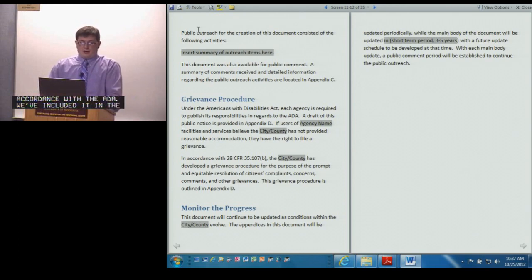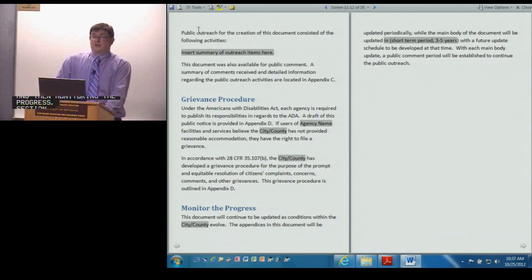And then monitoring the progress. Section of the document where you say we're going to continue to update this. We're targeting a certain date maybe. We're suggesting that if this is a new document to your agency, you update it in a short term, maybe 3 to 5 years down the line, to incorporate any of the immediate changes that you find you need to do coming out of this review process.